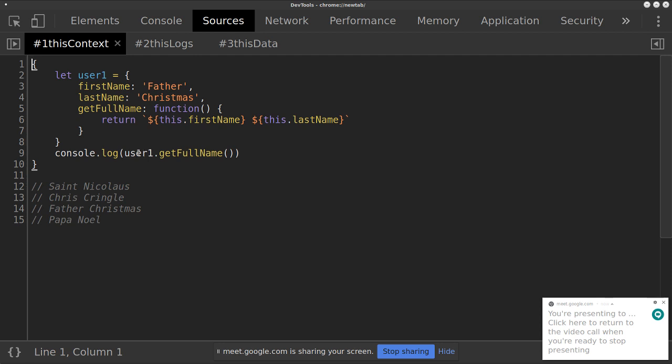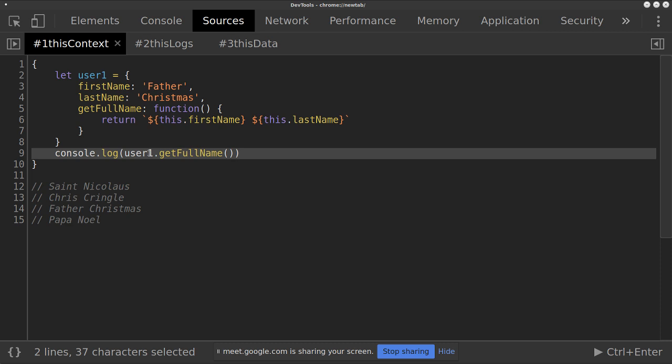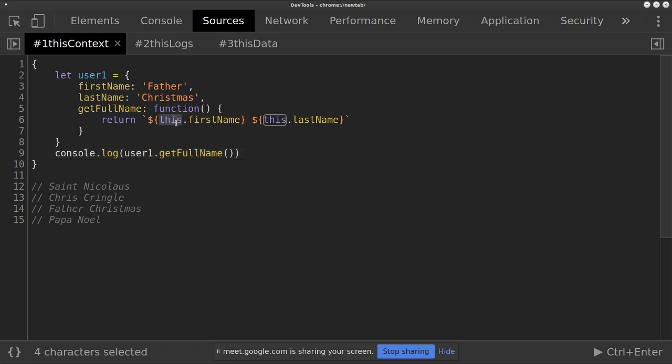So the first question would be, what does this log return? It should print Father Christmas, right? However, we've used the keyword this in there. So what difference does that make? Why did we put it there? Why didn't we just use first name and last name? That would have also worked, right?